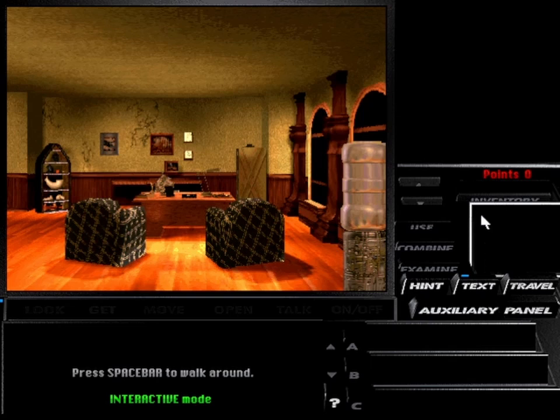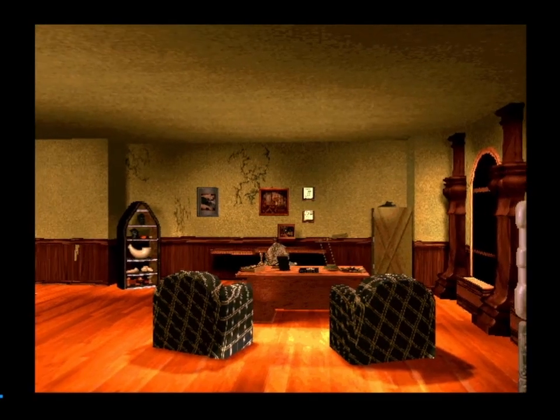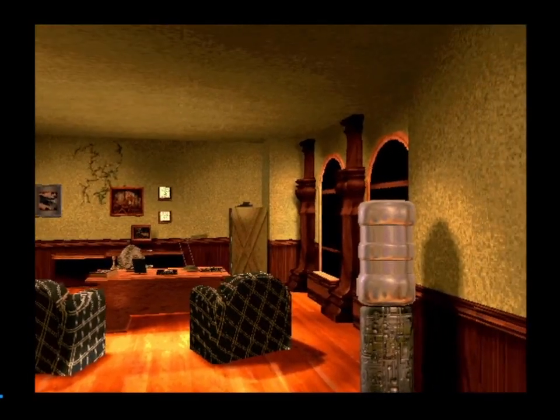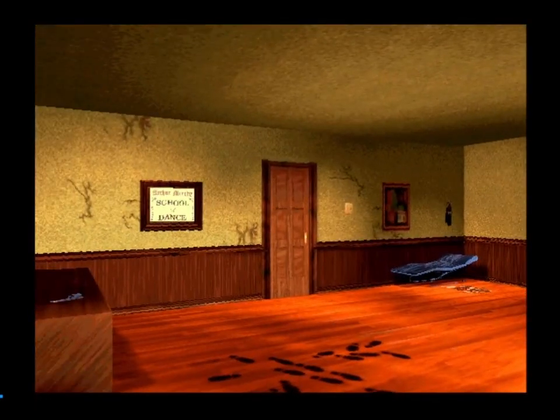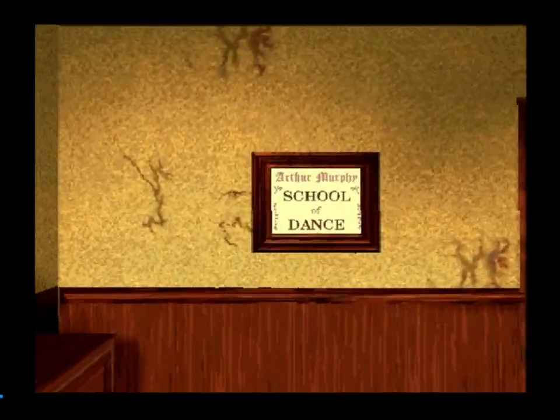We also see a hint text travel auxiliary panel. So it's press spacebar to walk around. We are now in interactive mode where we can see the mouse cursor moving around. As we press spacebar, the screen fills with a view of the office. We can move the mouse left and right to kind of turn ourselves where we want to walk to. As we turn to the left, we see there's some footprint marks on the floor, almost like a dance pattern. We see School of Dance on the wall. So let's head over there and take a look at that.